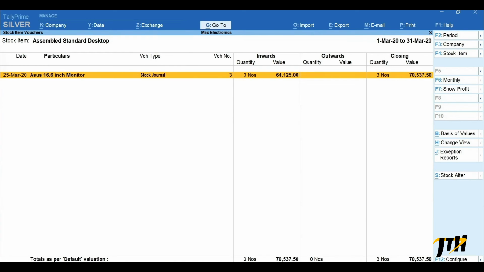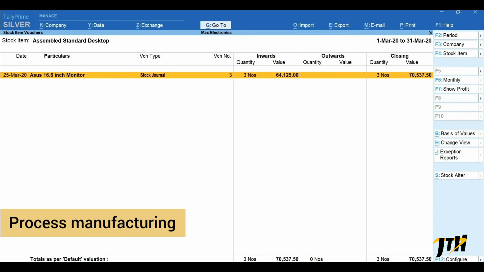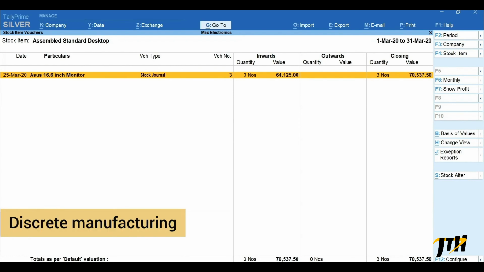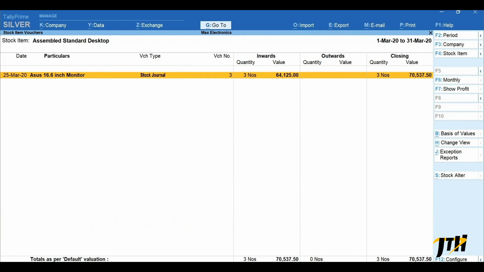The process we learnt in this session is suitable for manufacturing of products which do not have a standard or predefined list of raw materials to produce the finished goods, or finished goods requiring to follow the process manufacturing method. If you follow a discrete manufacturing method or have a predefined list of components to manufacture finished products, watch the next video to know how you can automate using Bill of Material, popularly known as BOM.